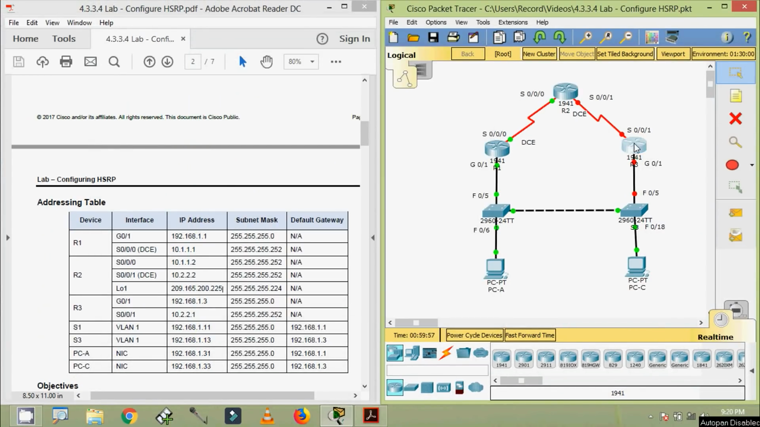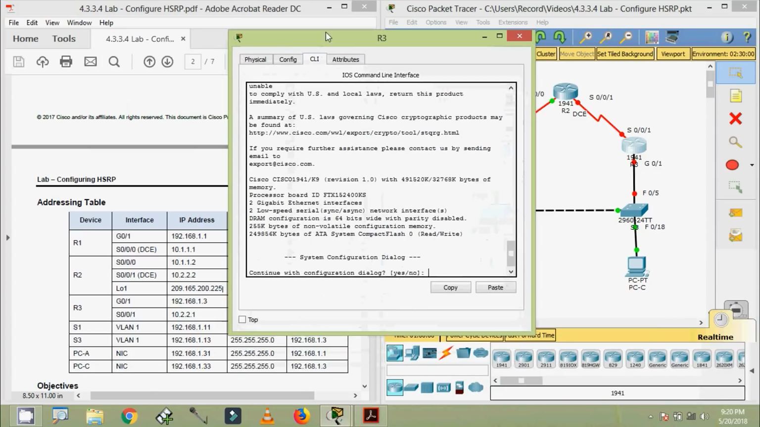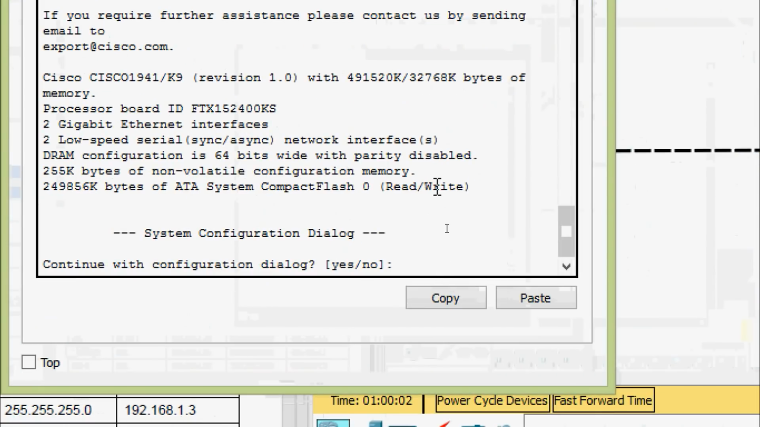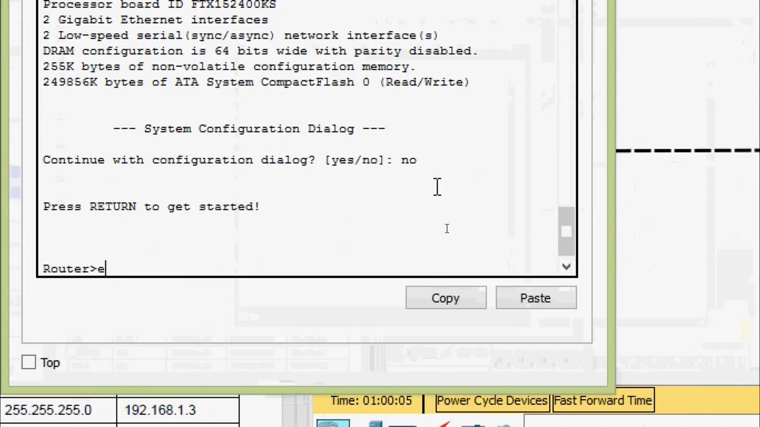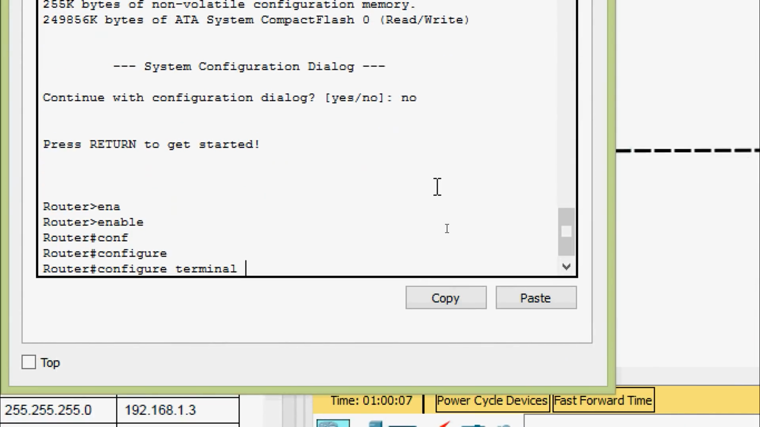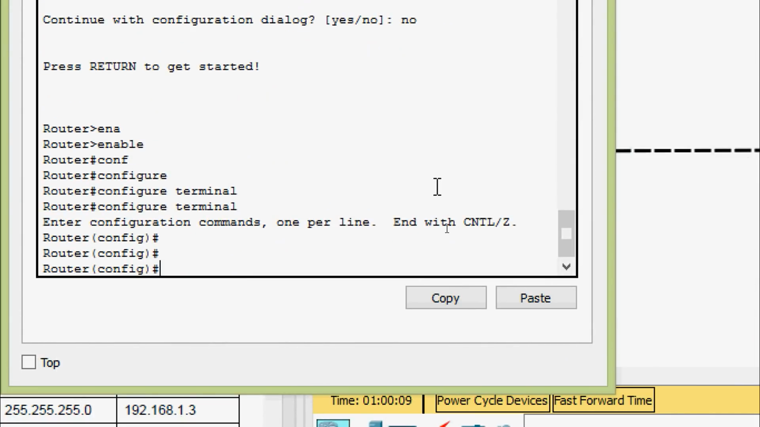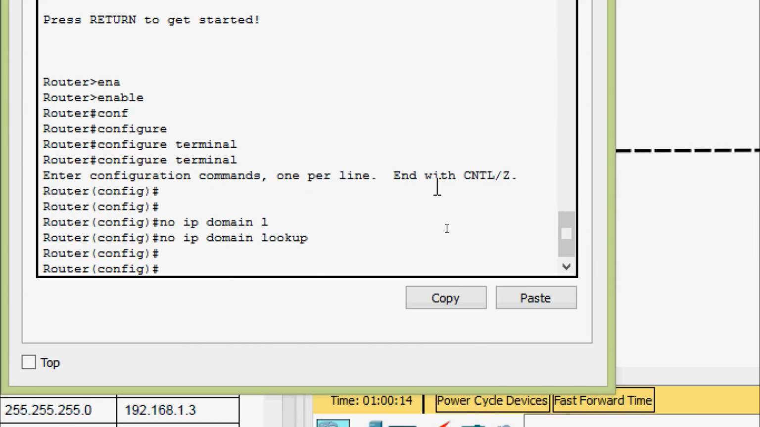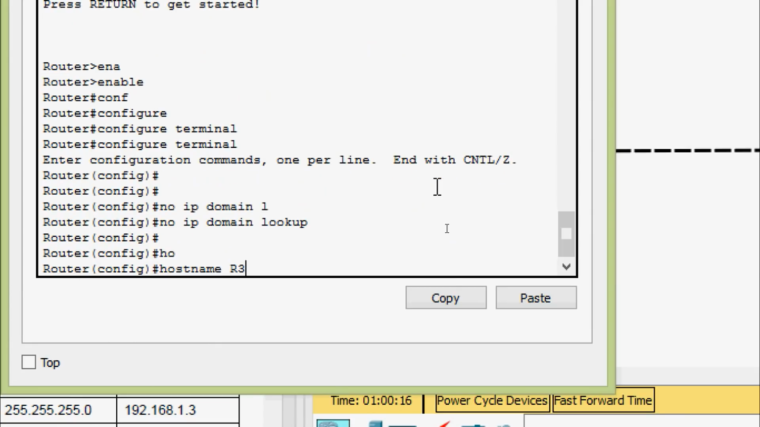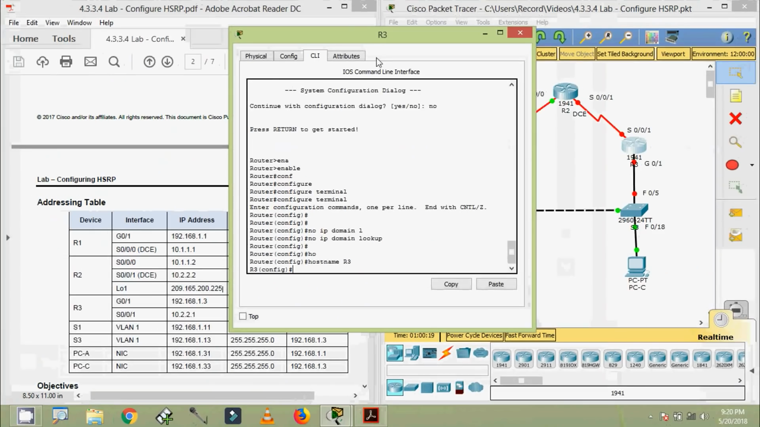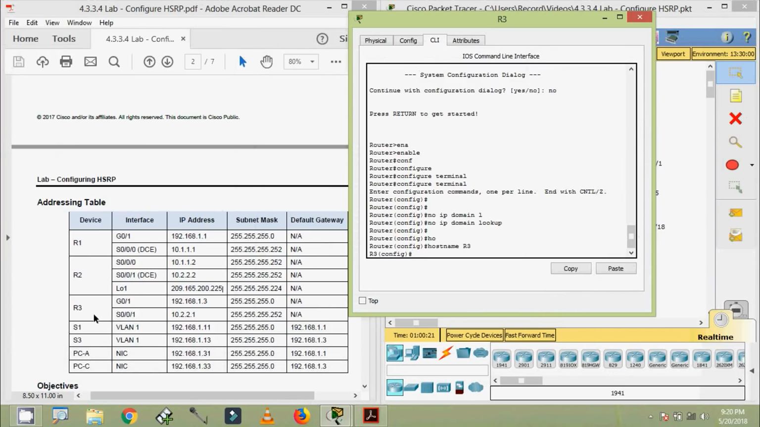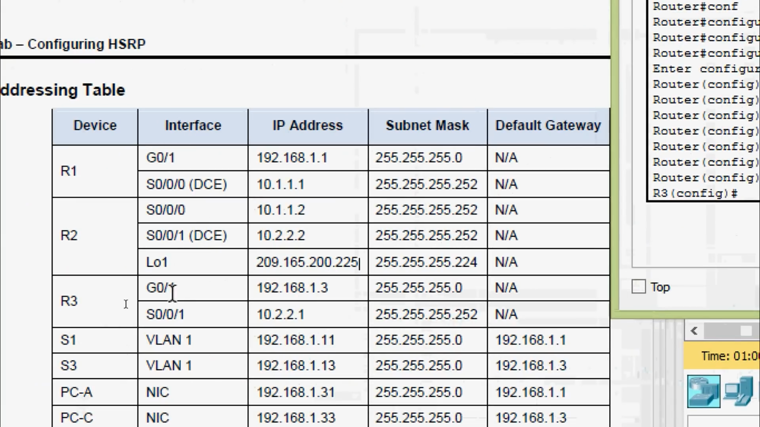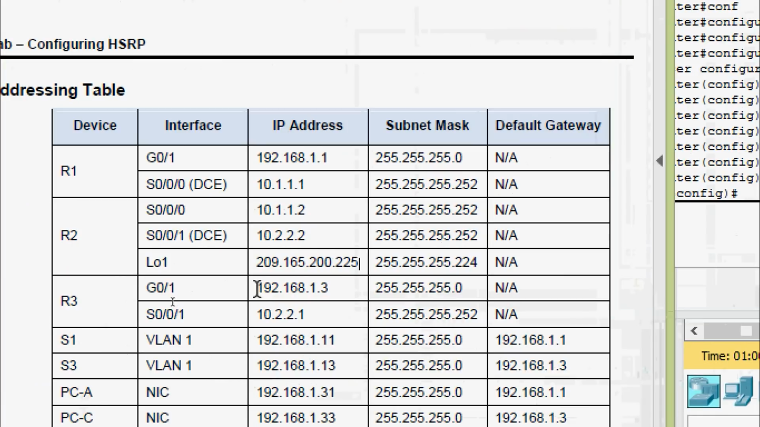Now we will do it on R3. Now enable, configure terminal. No IP domain lookup. Also the host name as R3. Now we will see the interface IP address. Here we can see the device R3. Interface G0/1 IP address is 192.168.1.3. Also we can see the subnet mask.